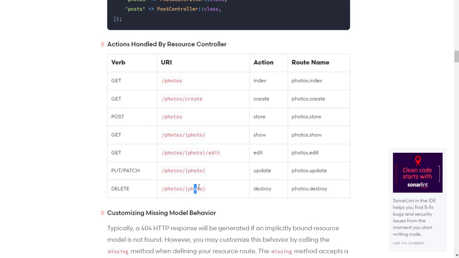The route names are photos.index, photos.create, photos.store, photos.show. In our case, it's going to be categories.index. Again, these are just conventions. You can write any route name you want, but it's always a good idea to follow the conventions.